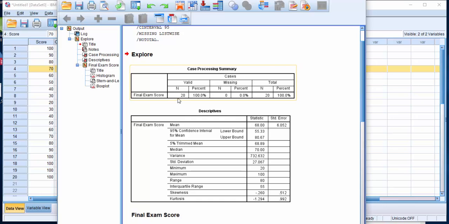Here's our summary box showing us we have 20 people in this data set. Going down, we can see our mean final exam score, 68, our median, 70. We have variance, standard deviation. Those topics are coming up in the course very, very soon. We'll learn what those mean. We have skew, negative 0.26, kurtosis, negative 1.29. So we do not have any problems from skew or kurtosis. We have a pretty normal spread of data here.